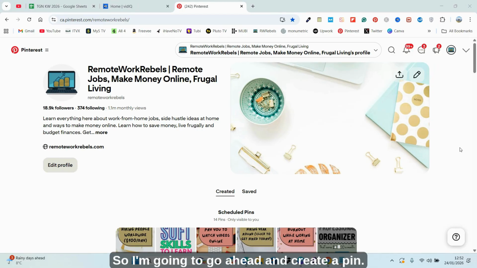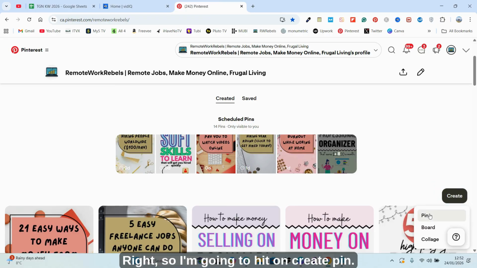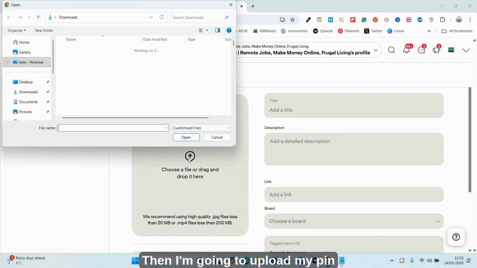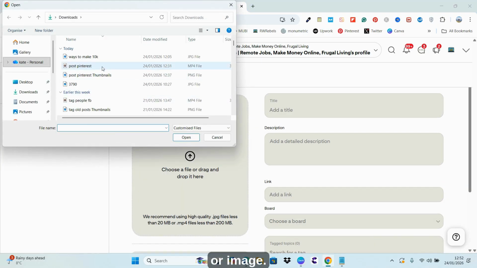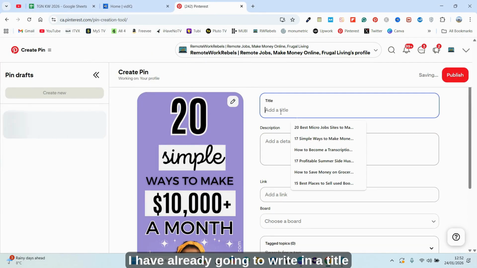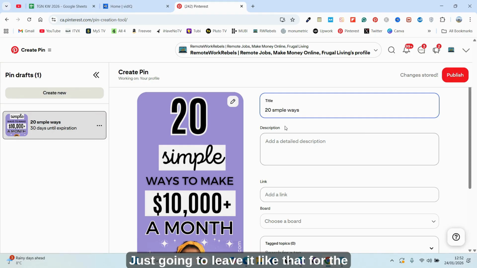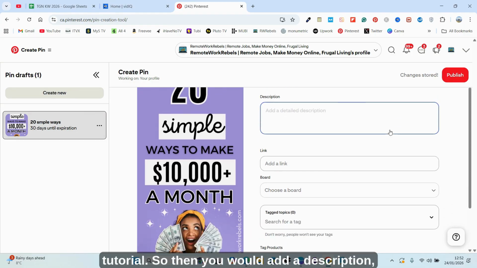So I'm going to go ahead and create a pin. Right, so I'm going to hit on create and pin. Then I'm going to upload my pin or image that I have already. Going to write in a title, 20 simple ways. Just going to leave it like that for the tutorial.